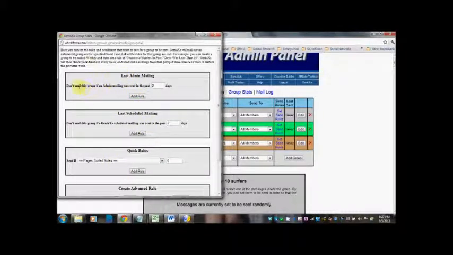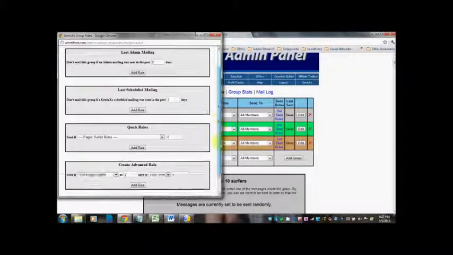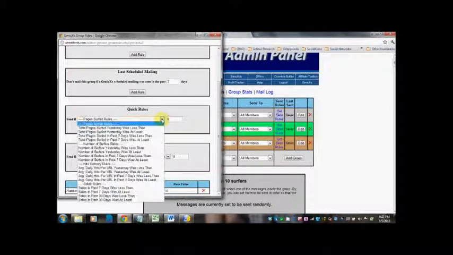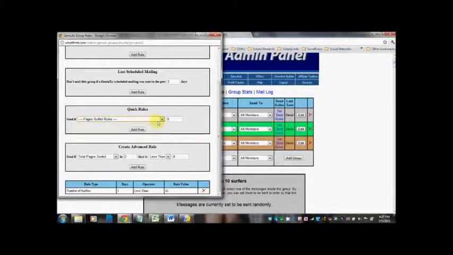So the last admin mailing. Don't mail this group if an admin mailing was sent in the past 2 days or however many days. Don't mail this group if a GeniuX scheduled mailing was sent in the past 2 days. Quick rules. Page surf rules. Total pages surfed yesterday was less than. Number of surfers yesterday was less than. Average daily hits. You've got a lot of options to choose from where you can set up rules and tell GeniuX to go ahead and set this up for you.